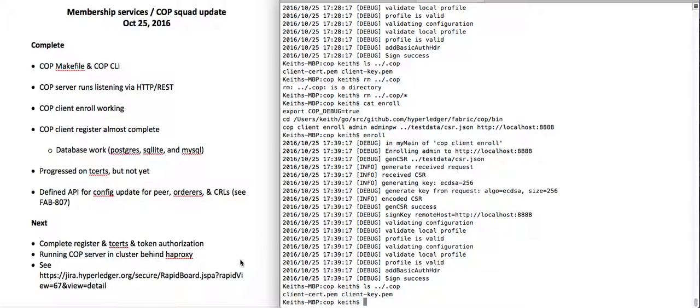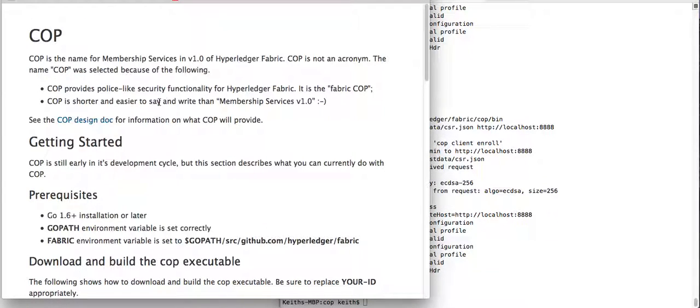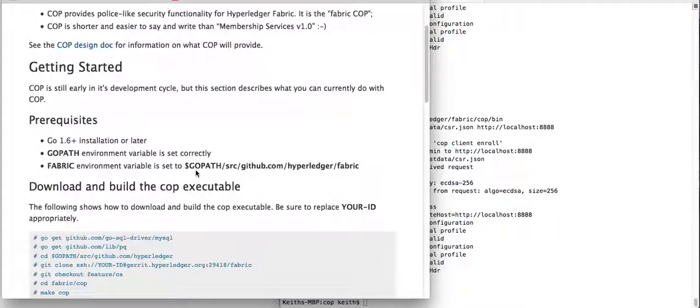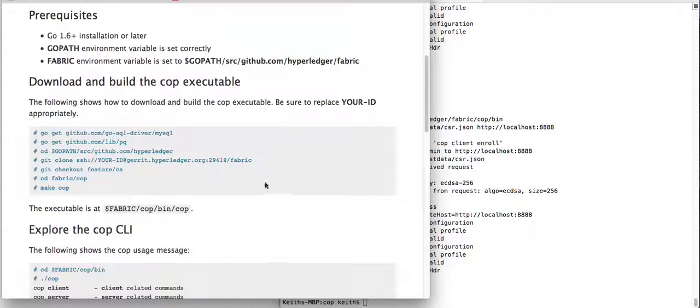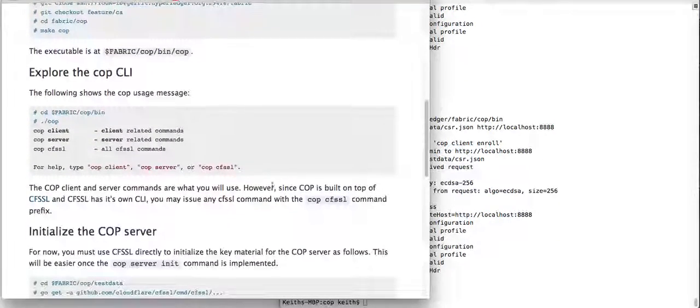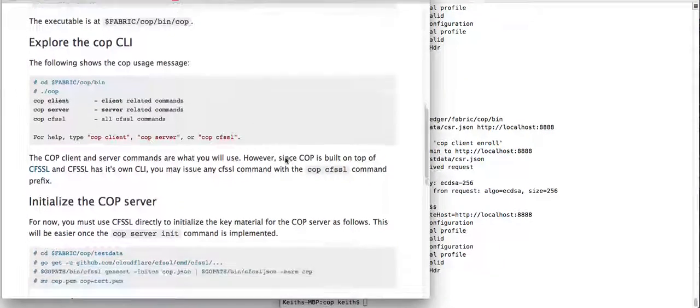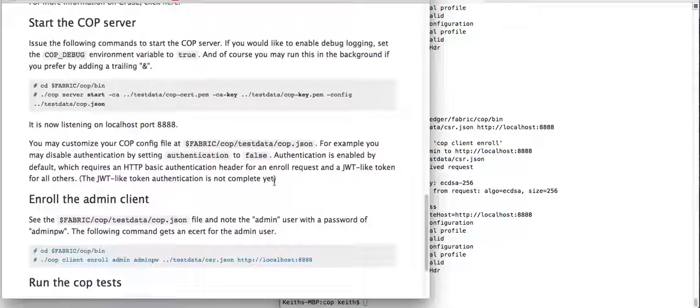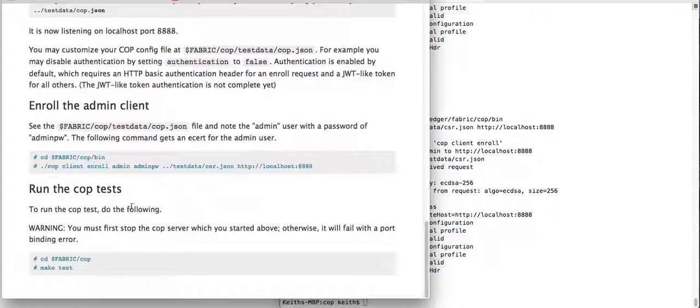And one other thing, we do have a README file that you can look at in the COP home directory, and that will be kept up to date with what is currently working. You can see it has a getting started section, how to download and build the executable, how to explore the COP CLI, how to initialize the COP server, how to start the COP server, how to do enrollment, and how to run the test. So that's it for this week.